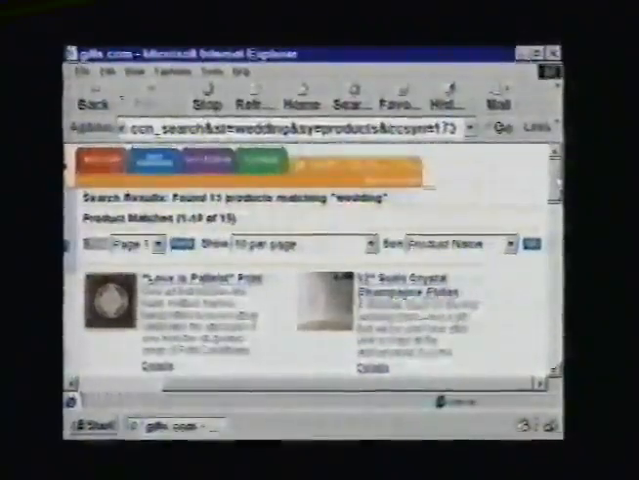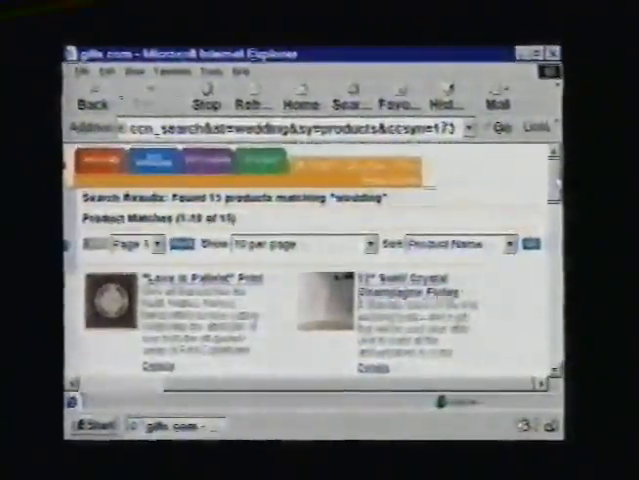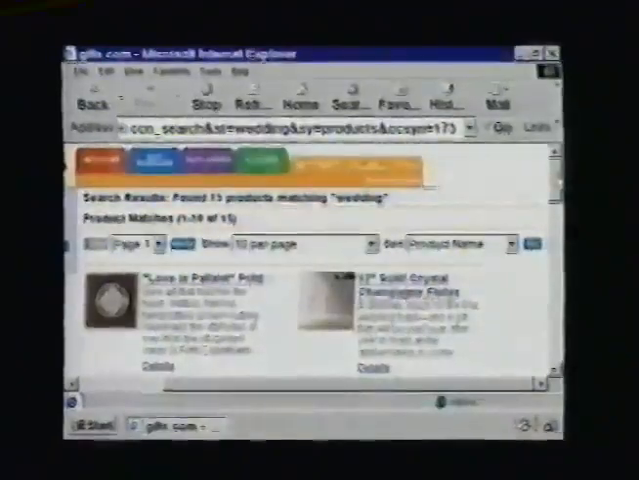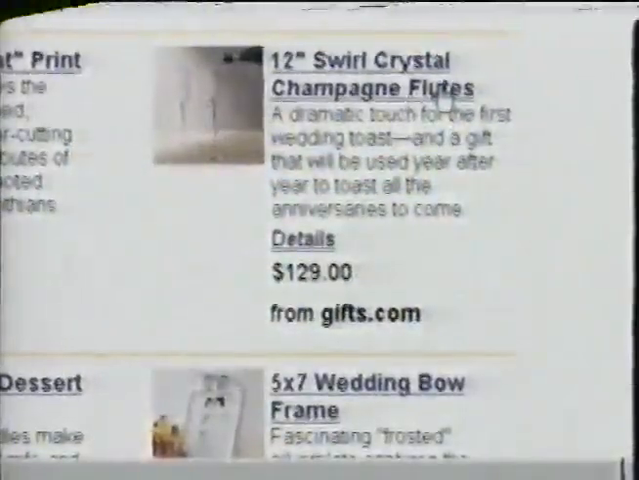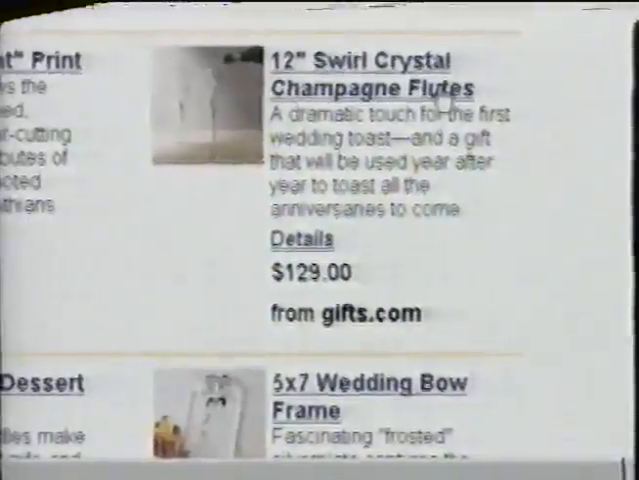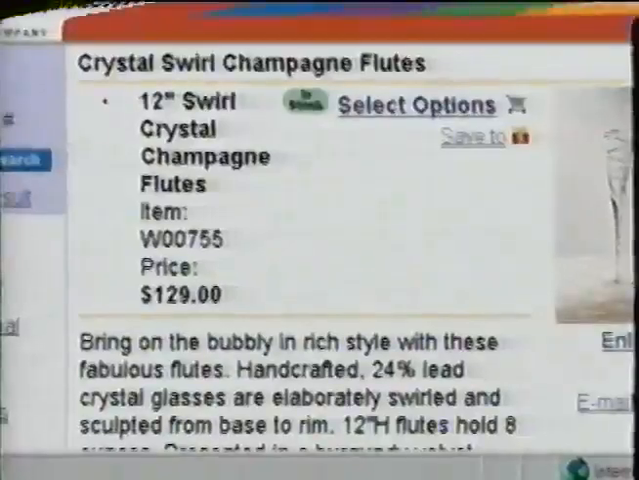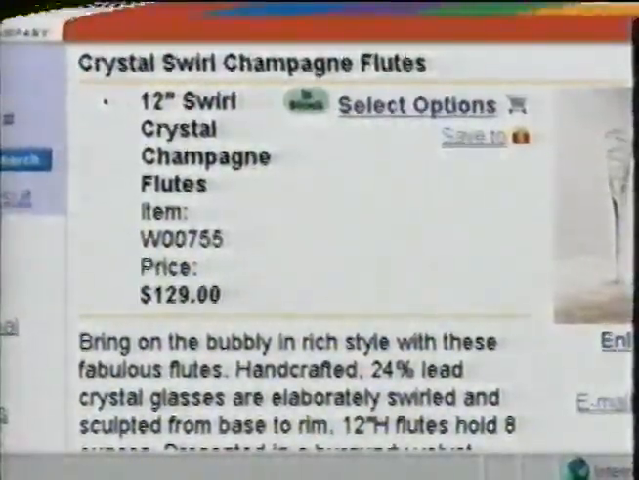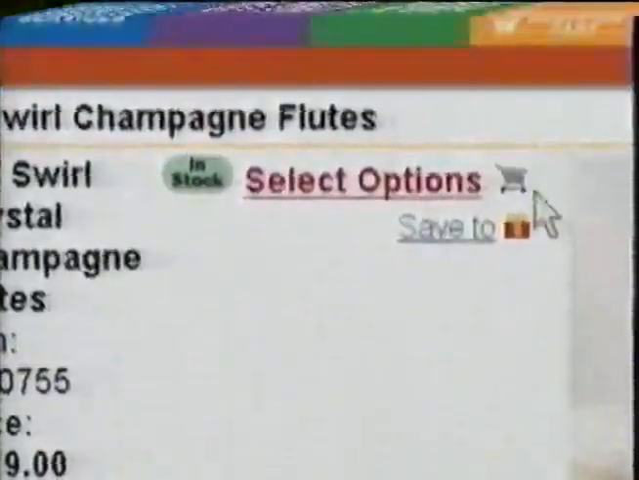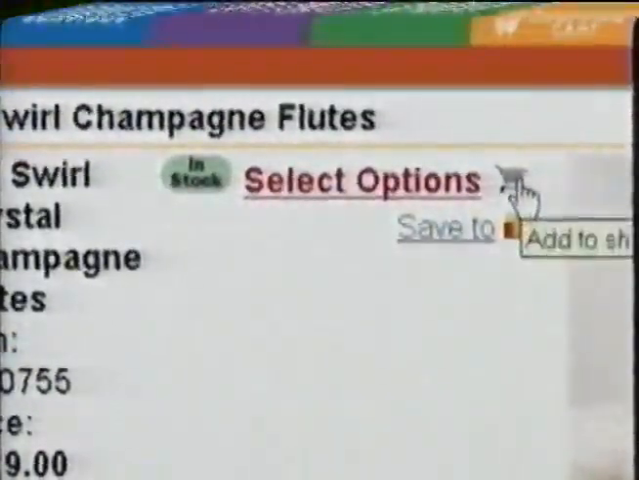Within a moment, I can see an entire list of wedding gifts of various styles and prices. I like this pair of champagne flutes, so I'm going to click on this link. Now, I'll arrive at a new page which describes the gift in detail. If I decide I want to buy this gift, I'll move the pointer here to Add to Shopping Cart and click.